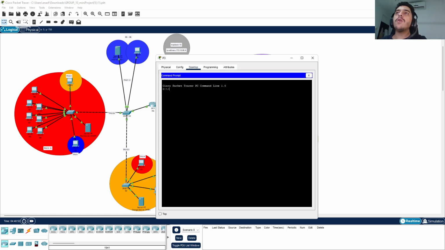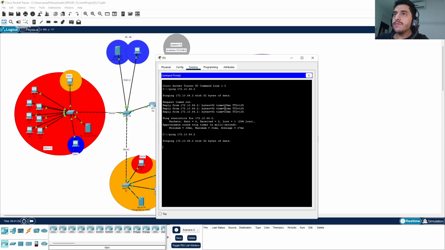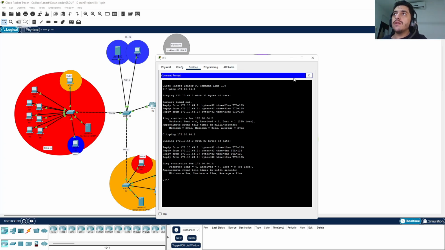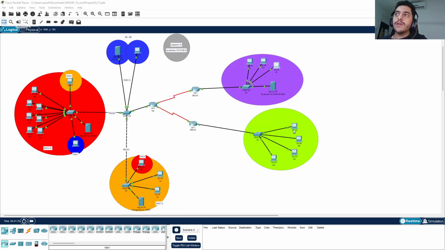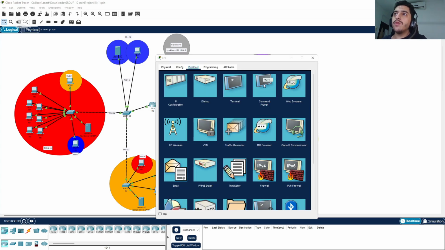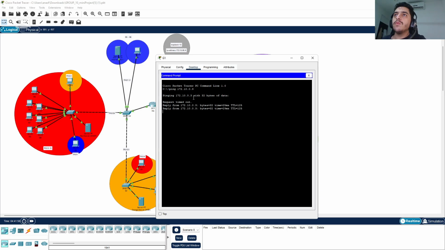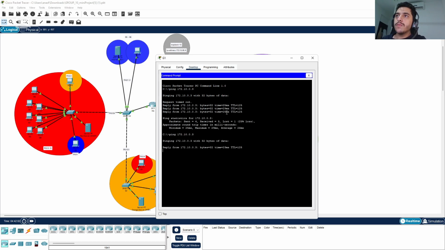From purple host to green host first. As you see, it has been sent successfully. And let's now try from green host to the purple host. We will get the same result. As you can see, we have a signal of ping that successfully sent.